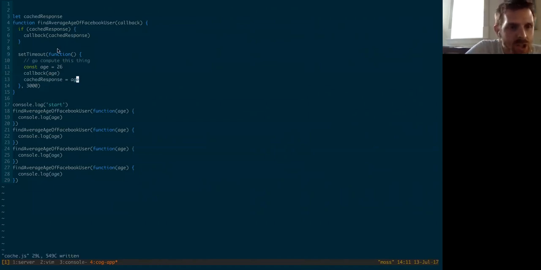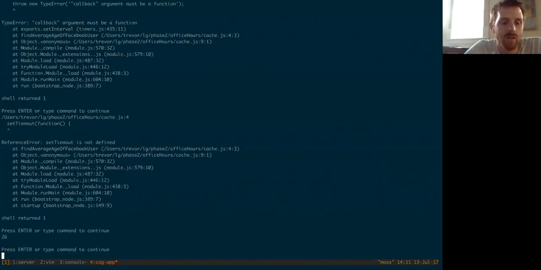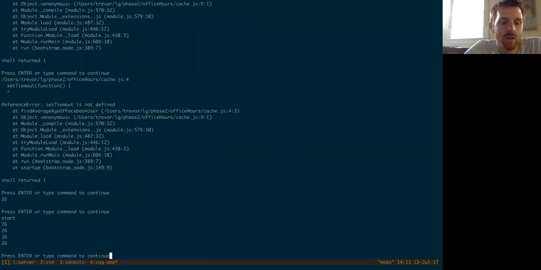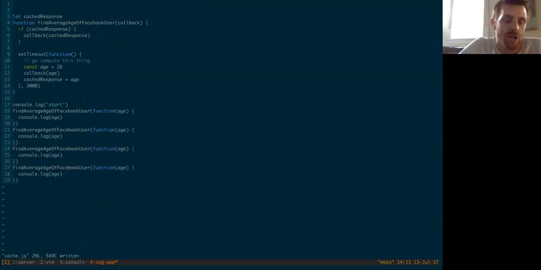Then the next time the function gets called, cached response is defined now. And so we always just hit this block and we short circuit it. So let's run that and see what that looks like. So it starts, 3 seconds go by, and then all of a sudden we get everything printed out at once, right? So the first time it took us 3 seconds to print the 26, and the next 3 times it finished instantly.